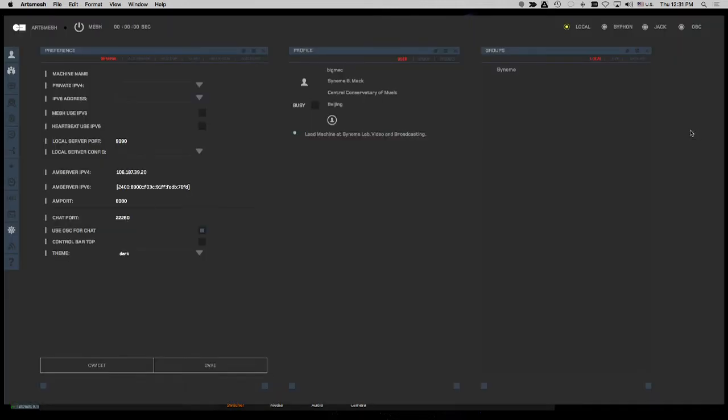Double click on Artsmesh. First thing we do is look for the local server button to go green. And when it does, we will come up here in the groups panel under the local tab.